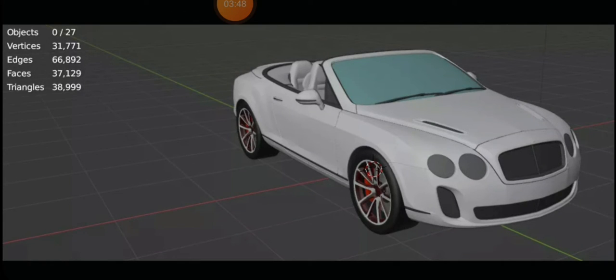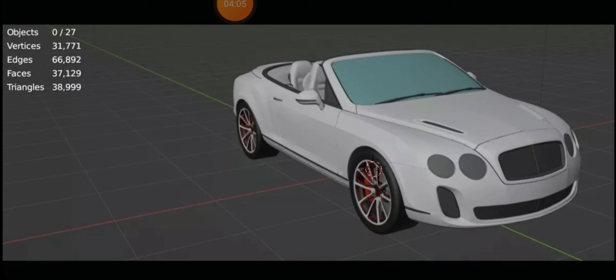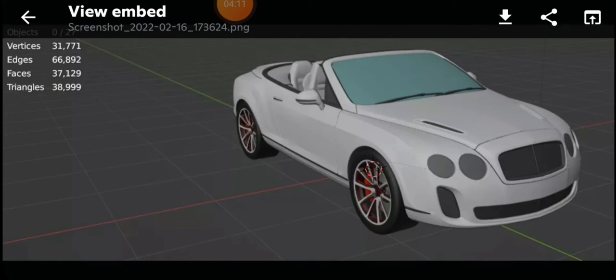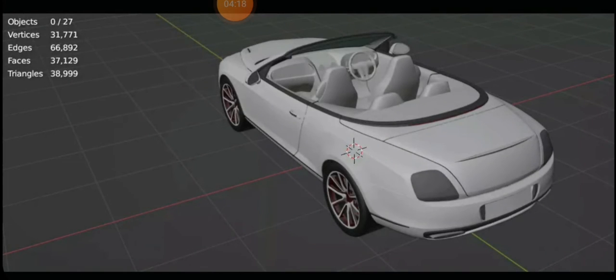Alright, we have a lot of stats from here. We have objects 0, vertices 31k, edges 66k, faces 37k, which means 37 parts if I'm not wrong, and the triangles are 38k. Maybe this is all parts on triangle, I'm not sure, but very nice to see, and this is how it looks like. Look at that, how sick this interior is.